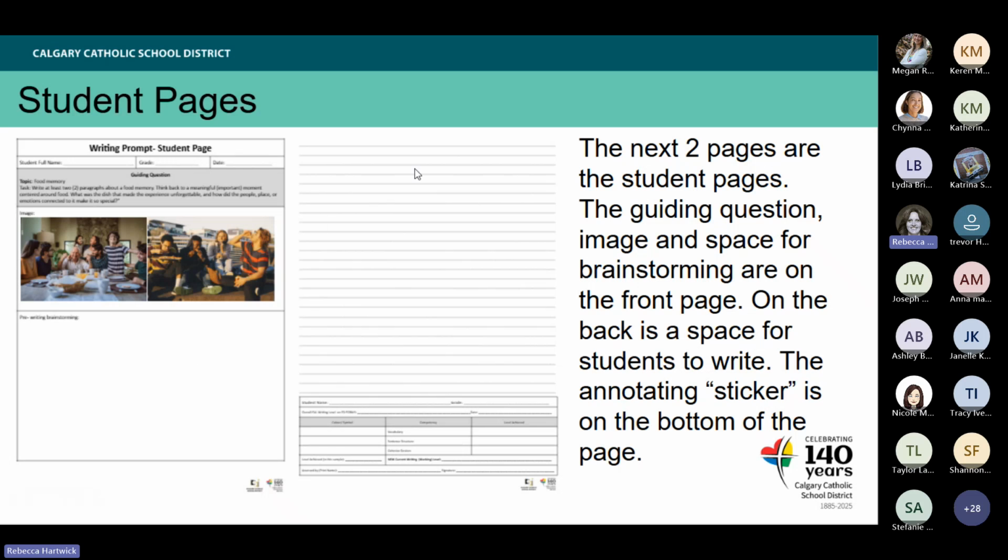The back side of the paper that you would give to the students, you can see here, it just has the lines. And then on the bottom, you can see the annotated sticker that we usually use when we're annotating is put for your convenience on the bottom of the page there. So you're welcome to, if the student completes their writing on the top there, then you can use the bottom to help you with the annotation process.